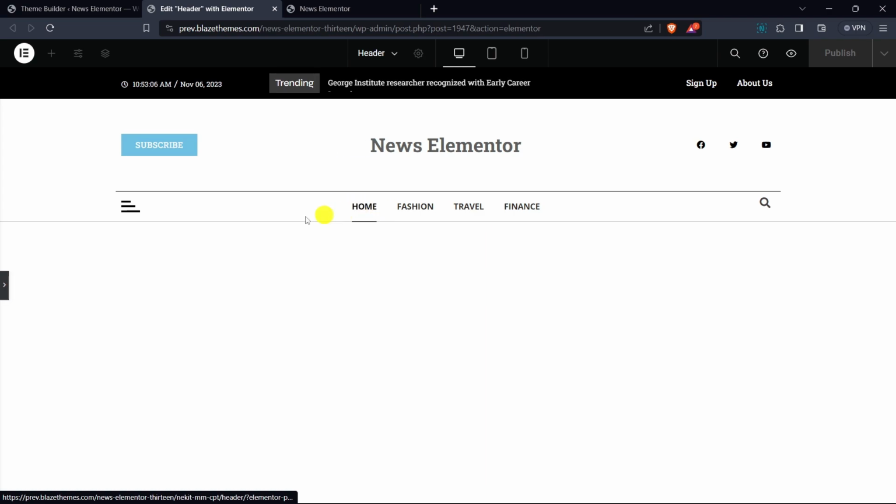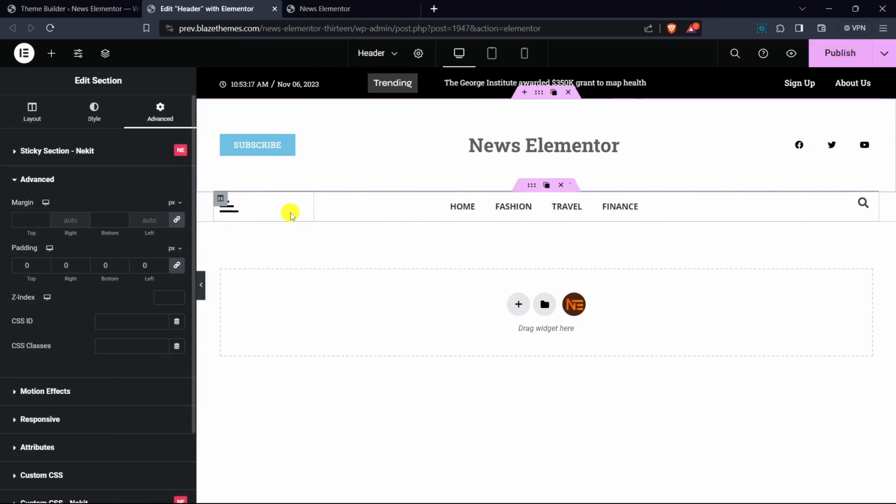Building our header template is now complete. You can view all the customizations we have made on this header on the canvas. I am satisfied with how it looks, so I am going to publish it.